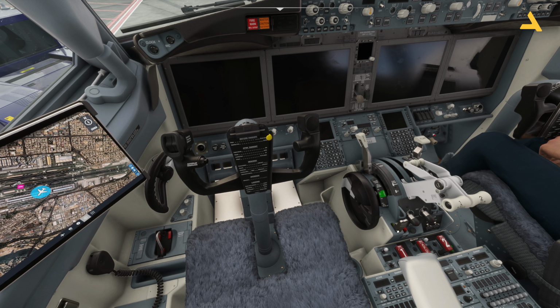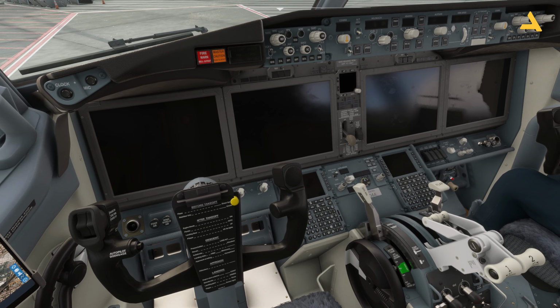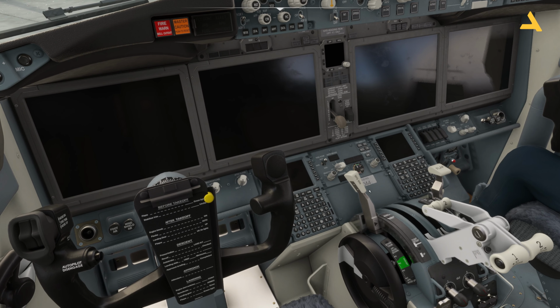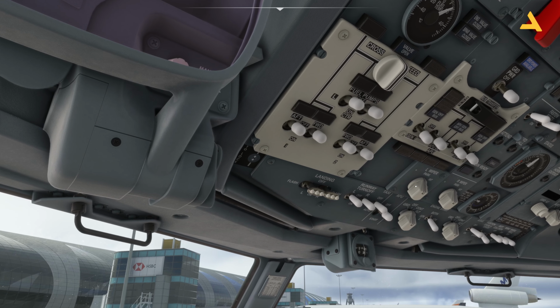So let's reset the view, and before we proceed further, let's do some preliminary pre-flight checks. Just make sure that the thrust lever is in the idle position, the gear lever is down, the speed brakes are retracted, and the flaps are also retracted. And then make sure that the wipers are off.